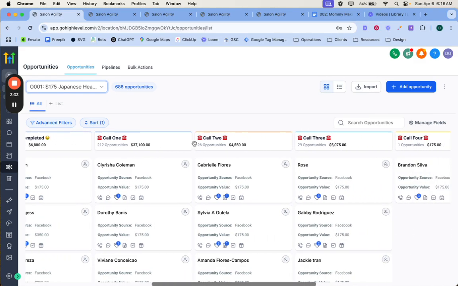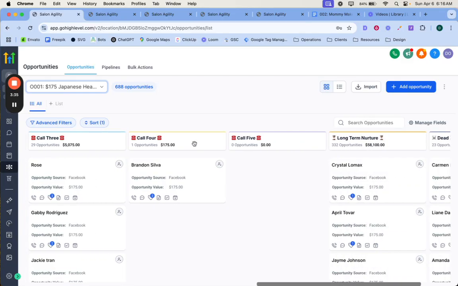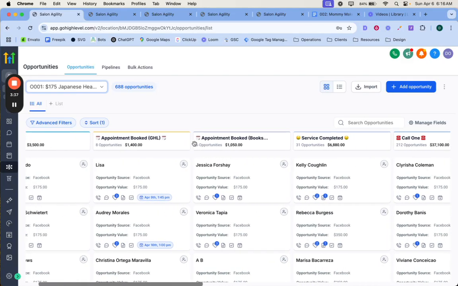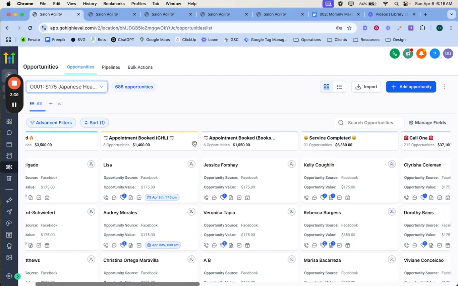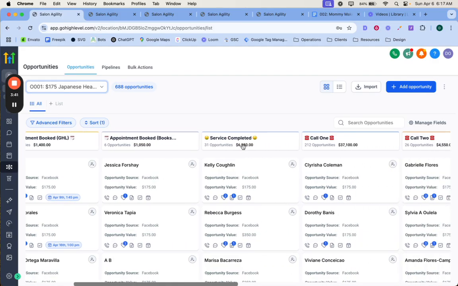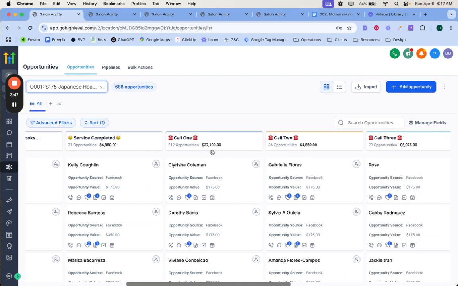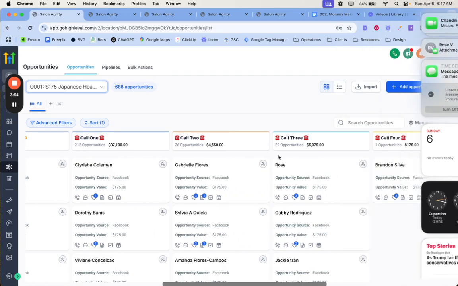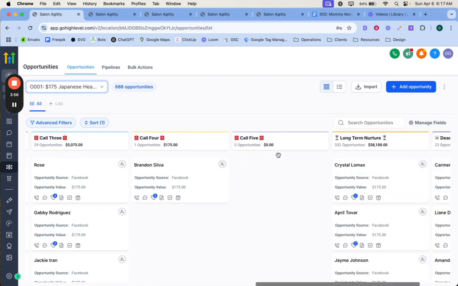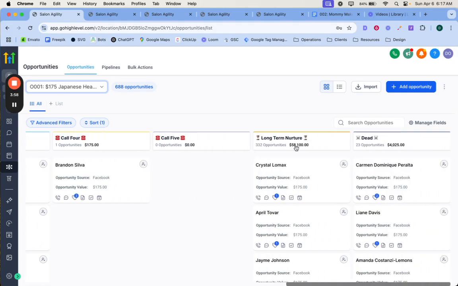We've got call 1 through call 5. As you can see, her pipeline is kind of packed. Again, this is off. It's way more than $6,800 or whatever. And she's got plenty more still in play in the pipeline. 37,000 sitting in call 1, 5,000 sitting in call 3, long-term nurture, 58,000 sitting in long-term nurture.